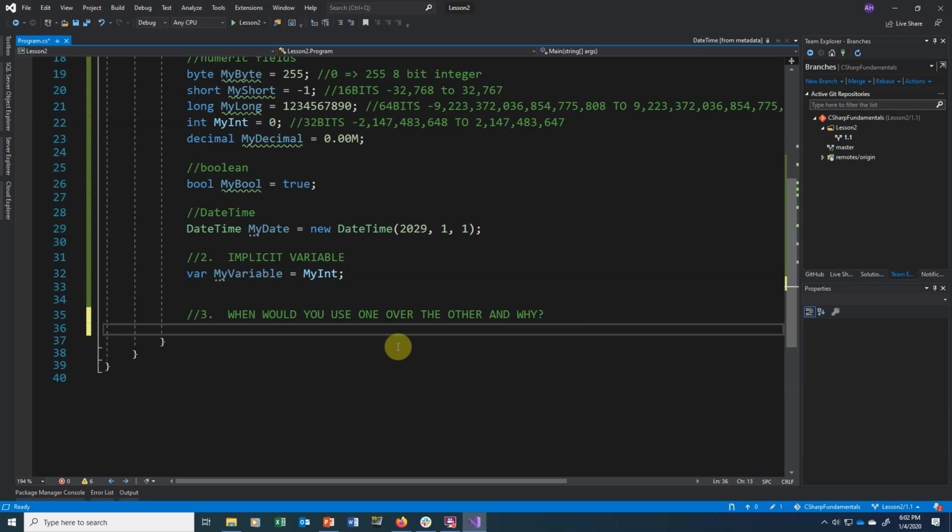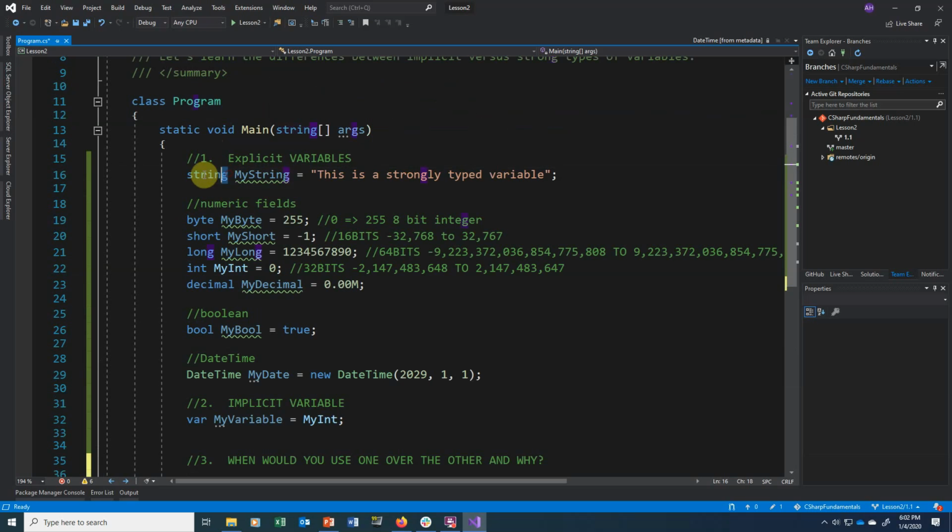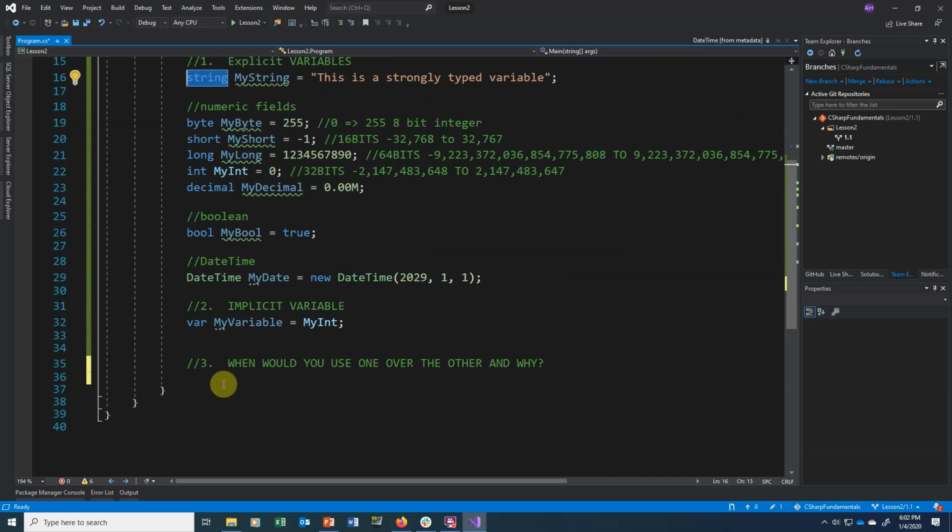However, if you know you're going to get back a string of data, then it's safe to use the string class. If you know you're going to get back an integer, it's safe to use the integer. If you know you're going to get back a numeric value that is money, you can use the decimal class. That is why you would use one over the other. And that is when you would use one over the other.